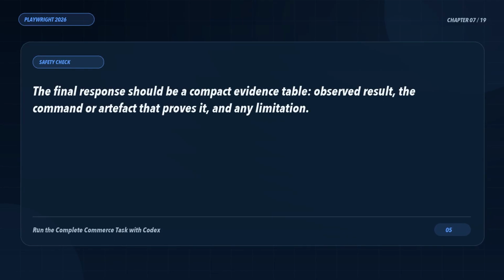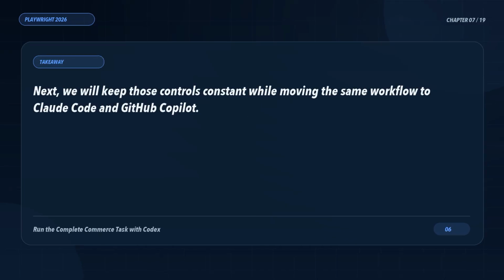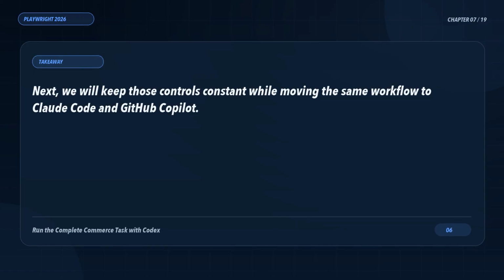Codex should open or reuse the named session, read snapshots, use current references, and re-inspect the page after state changes. If it guesses a stale reference or skips the total check, stop and correct the workflow. Agent autonomy does not remove the need for review.